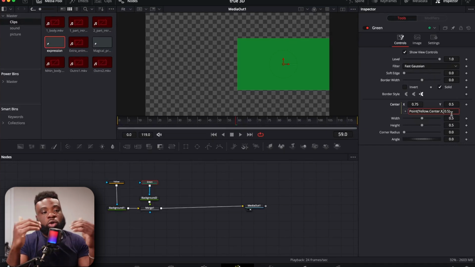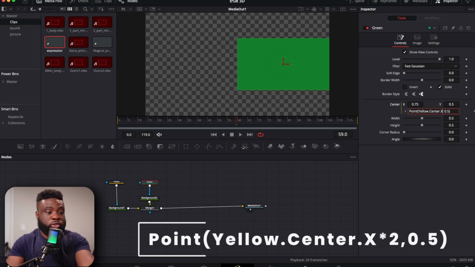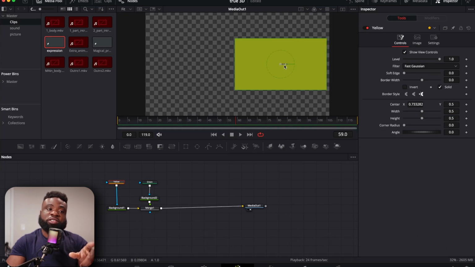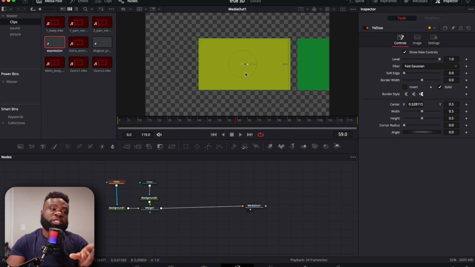But what if you want the green to move twice as fast as the yellow node? It's easy. You just put X times 2. Then you go back to the yellow, the controller, because the yellow is always the controller. As you can see, when you put times 2, now it's no longer moving at the same rate, and they're not even going to be at the same place at the same time.